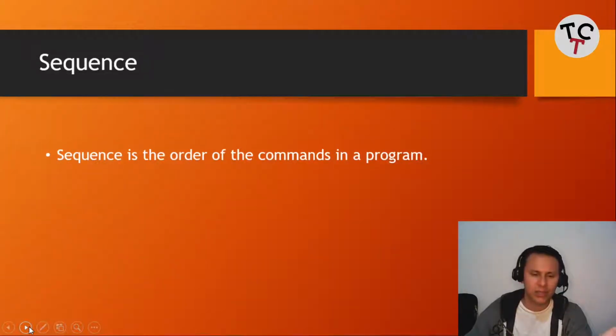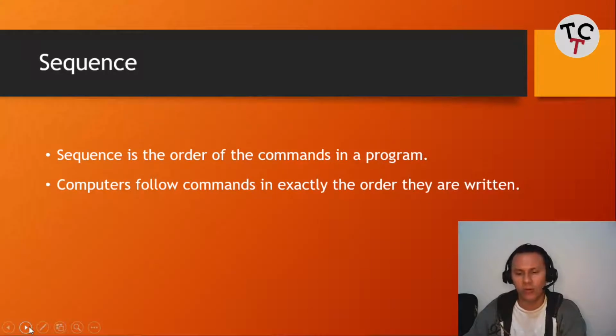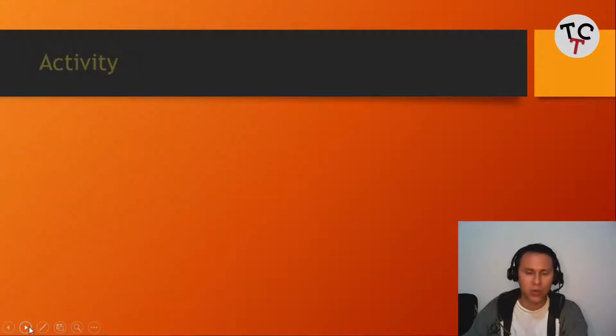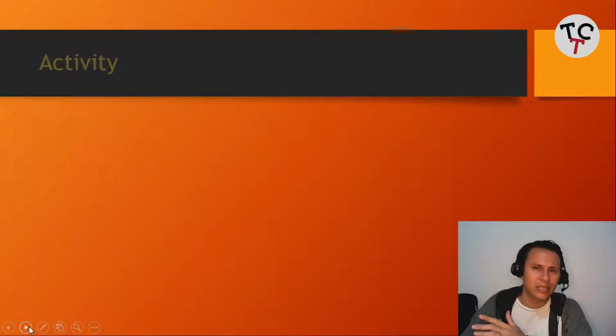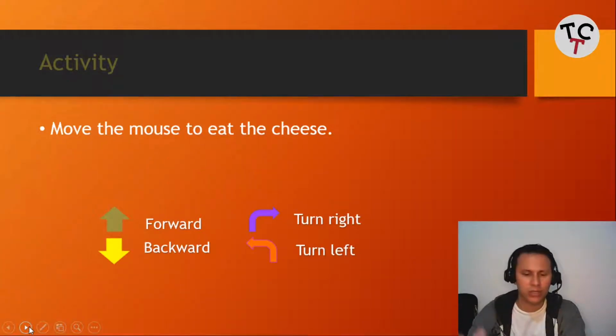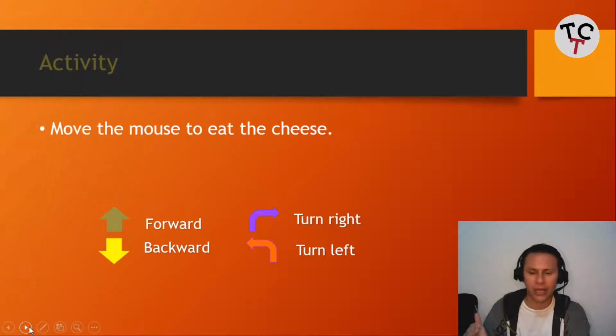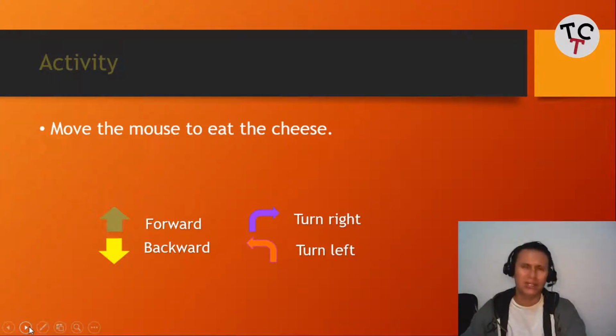So a sequence is the order of the commands in a program. Okay, it's because the computer follows commands in exactly the order they are written. So to understand this, we're gonna do an activity that is called move the mouse to eat the cheese. So we're gonna use these actions: forward, backward, turn right, or turn left. We will see with examples, it will be better to understand.